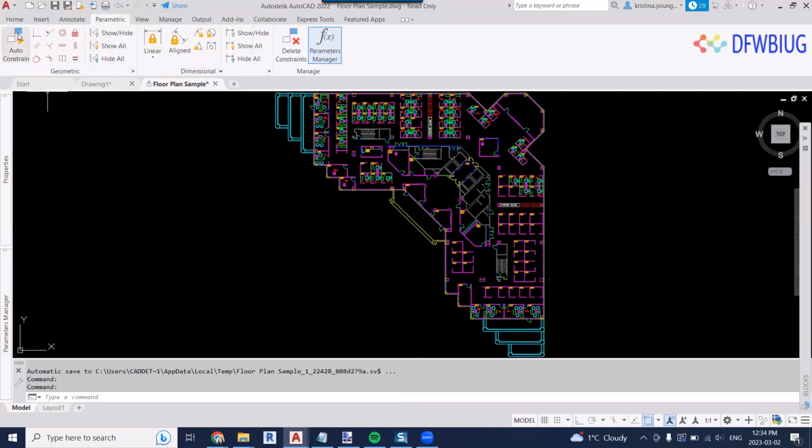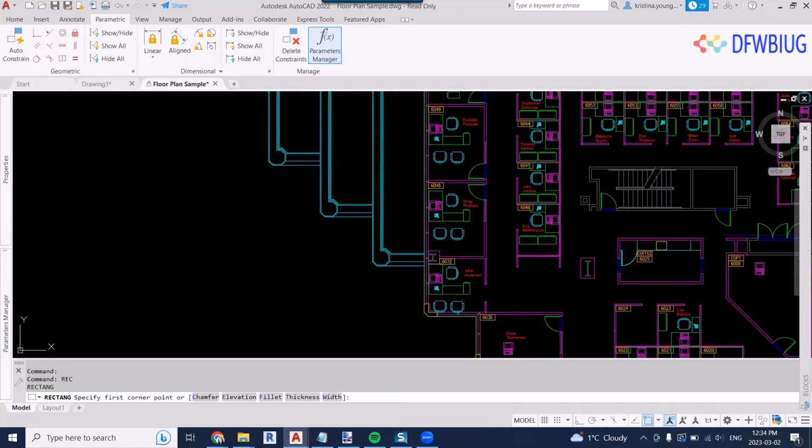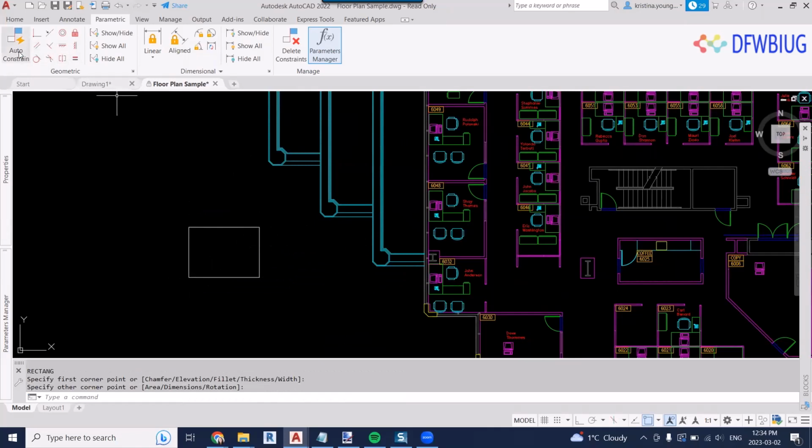Anyway, the first section is the geometric capabilities. This covers alignments, making things perpendicular, connecting things, just constraining the geometric objects within AutoCAD. The tools here are pretty straightforward and easy to use. The easiest way is for me to make a little rectangle here for the very first one. So, auto constraint.